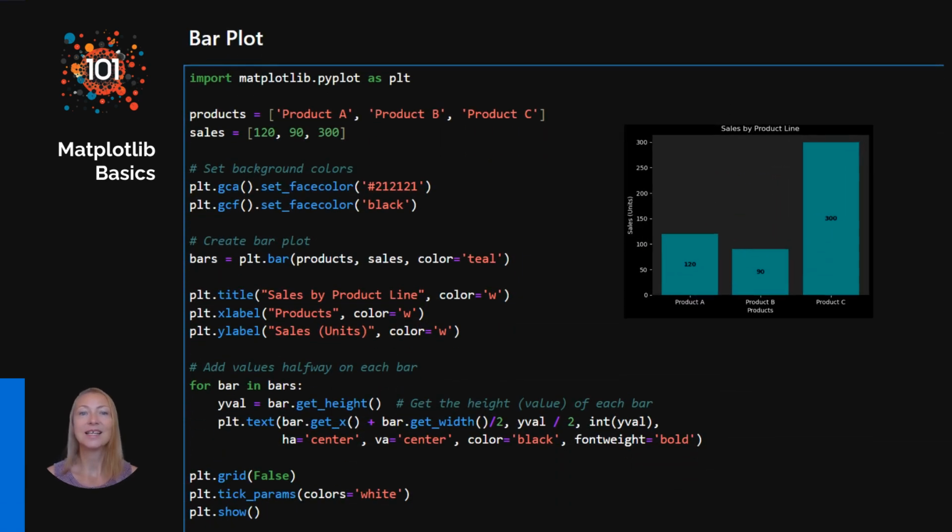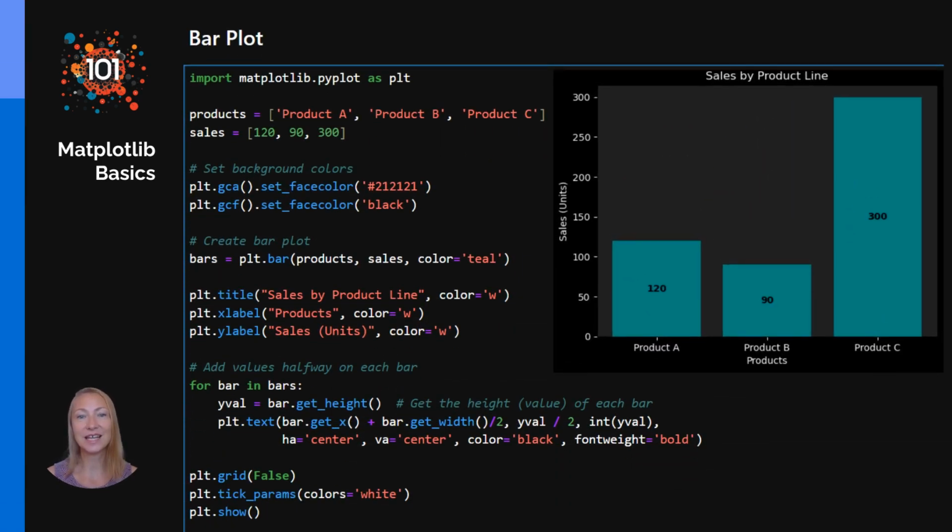With bar plots, the height of each bar represents the value for that category, making it easy to compare data visually. You can also customize the bars by changing their colors or adding labels to make the plot more readable. plt.bar creates the bar plot, and the bars variable stores information about each bar in the plot. The color command specifies the fill color of the bars.